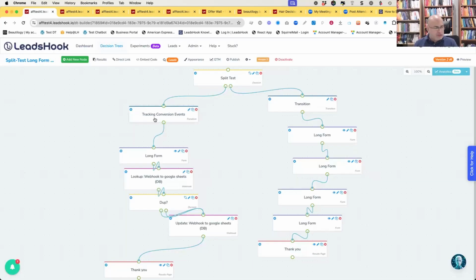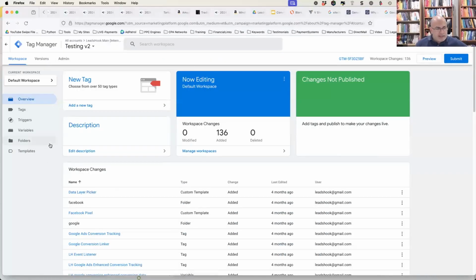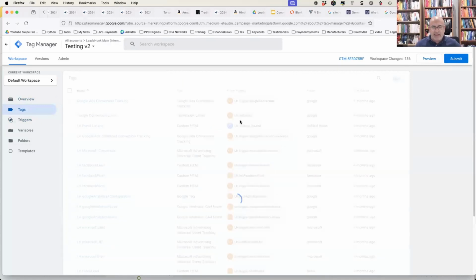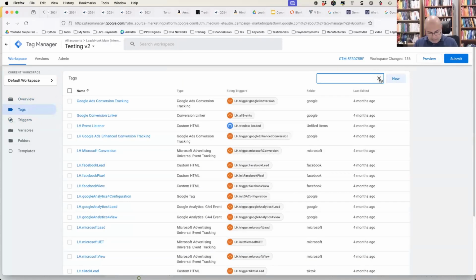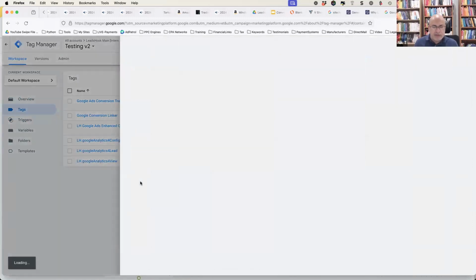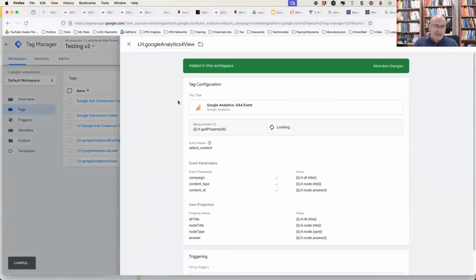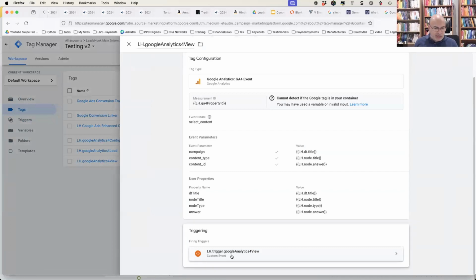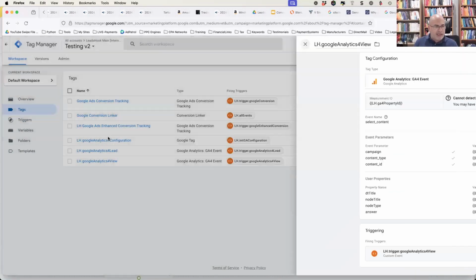Now, what's happening when you have GA is, let's go to tags here. I'm going to go to Google, and I'm going to go GA Analytics View. So what's triggering this is actually that, right? And so you can actually add Taboola and attach it to this. Obviously, your GA is already set up. So what I would do there is something like this.